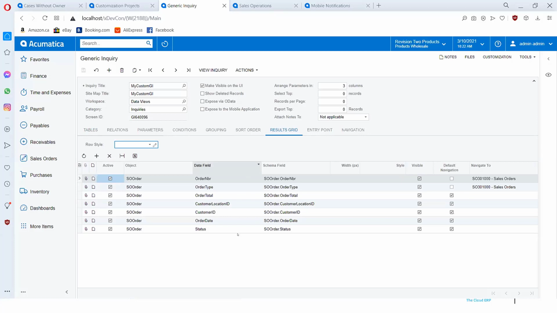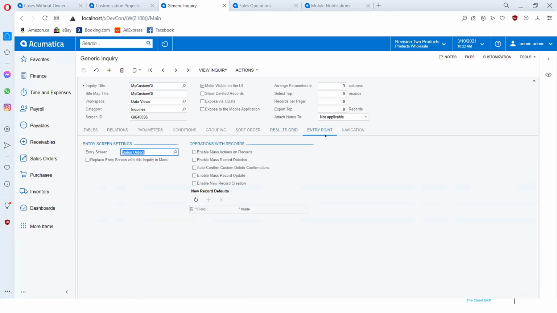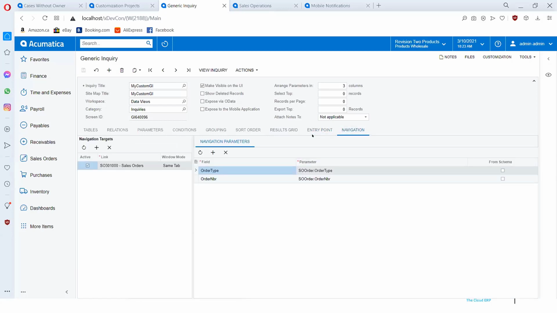These are the fields that I'm exposing in my GI. And now let's review the entry point and navigation tab. So the entry screen here, I set it to point to the sales order screen. That's the screen that we want to have the record to be redirected to. And on the navigation, we can see that the key fields are properly set.